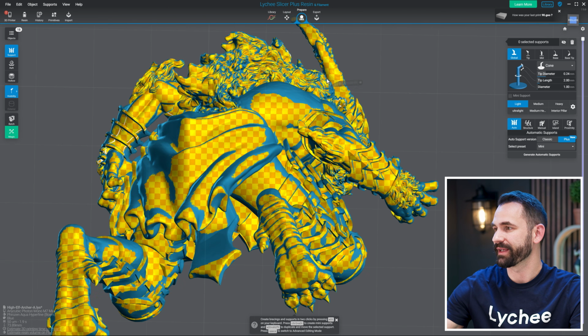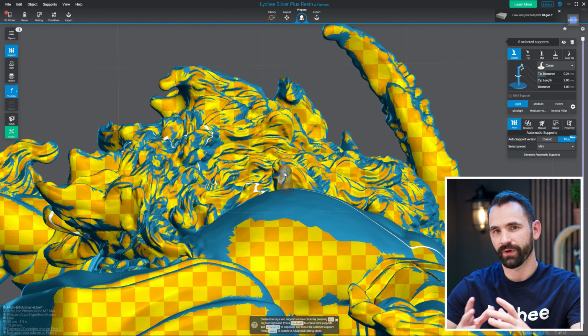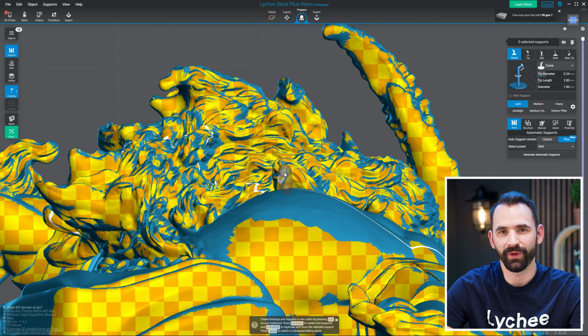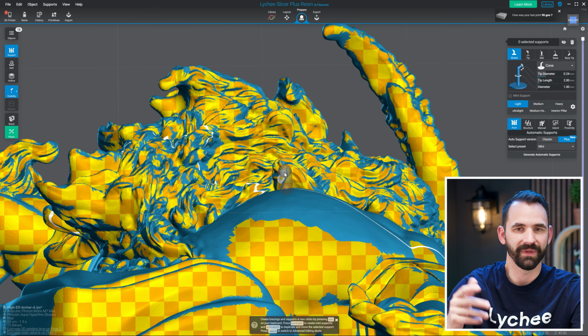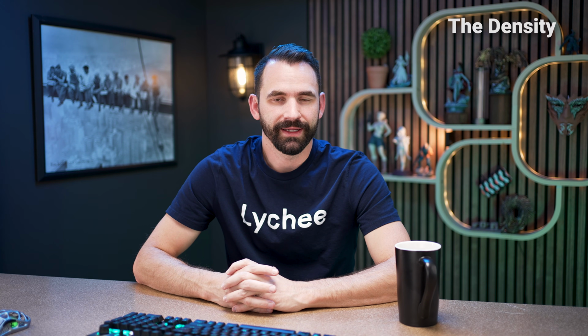For example, if I zoom in and I look at maybe some of these small tufts of hair, their overall volume is going to be relatively small, probably smaller than the setting I have set in the overhang, which means they will be excluded from getting that medium, light, or heavy, or whatever support type you choose to be listed as overhang. And the last setting I want to talk about in overhang is the density.